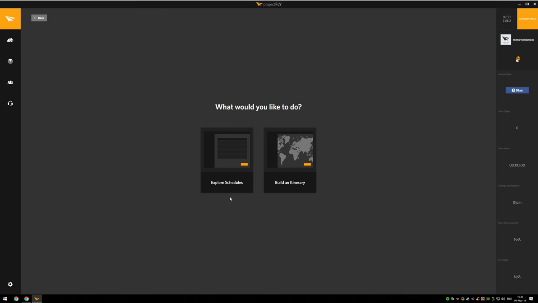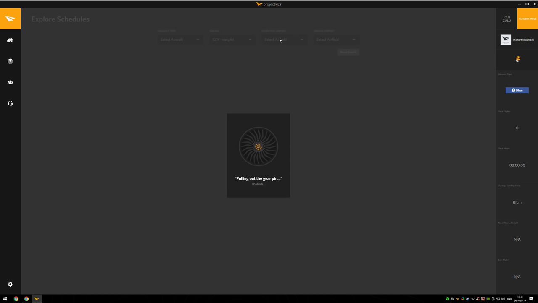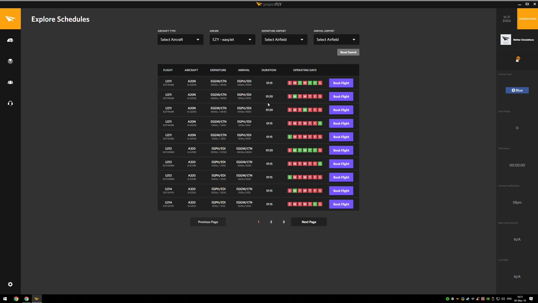So first of all, we will explore the schedules. Hit the button and you will be given a bunch of drop downs. So for example, last Tuesday I went to Amsterdam with EasyJet from Liverpool. Let's just type in EasyJet and then we will wait for that to load. And this now will return all of the EasyJet schedules all over the place. You can actually see that they've got the Neos on the Luton Edinburgh flights.